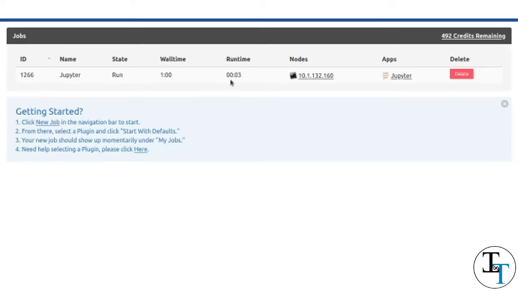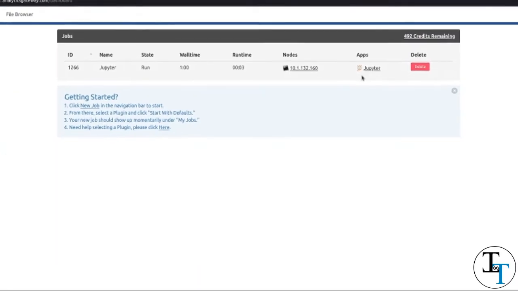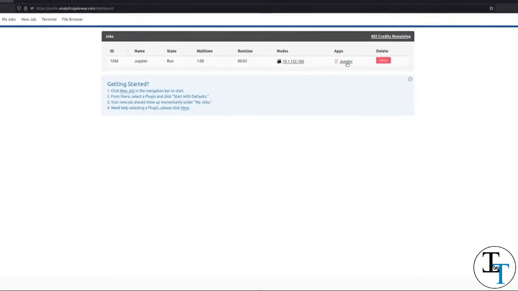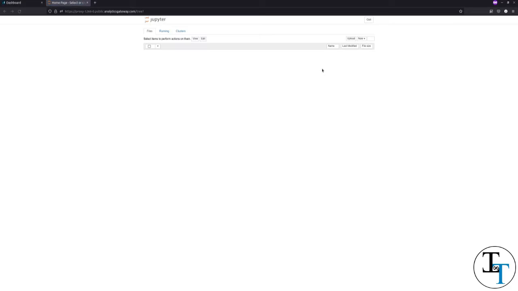It's been running for 3 minutes, and you can see it's running on one node, or you can think of this as servers, and one application, Jupyter. So if I click on Jupyter, it'll securely take me to the user interface for that application. In this case, I don't have any existing notebooks, but it provides me the default Jupyter instance.